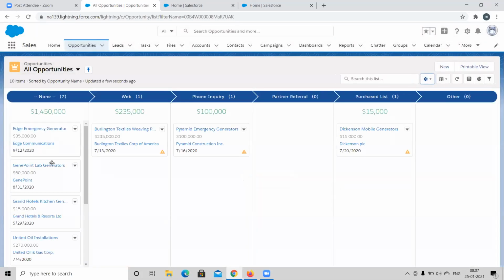Now under none, we have a lot of records. Under web, we have one record. And under phone inquiry, we have one record. Under purchase list, we have one record. And we don't have any other records. So this is nothing but the Kanban view.